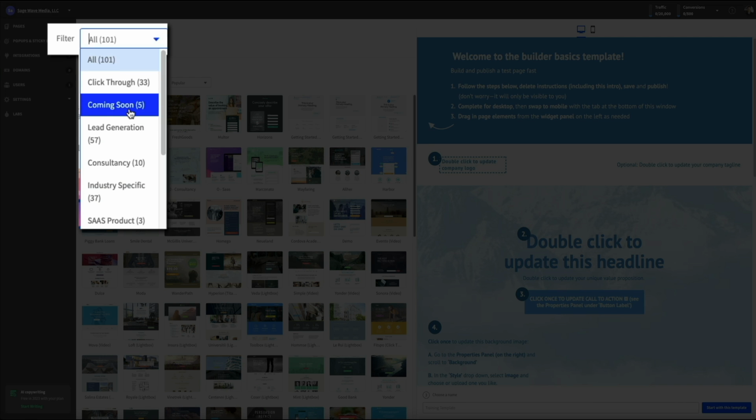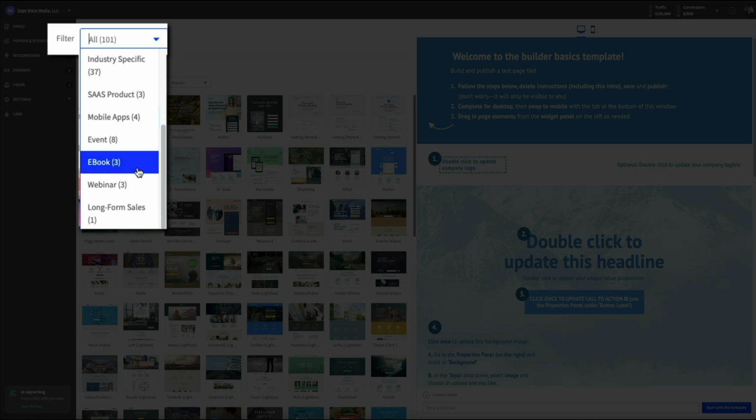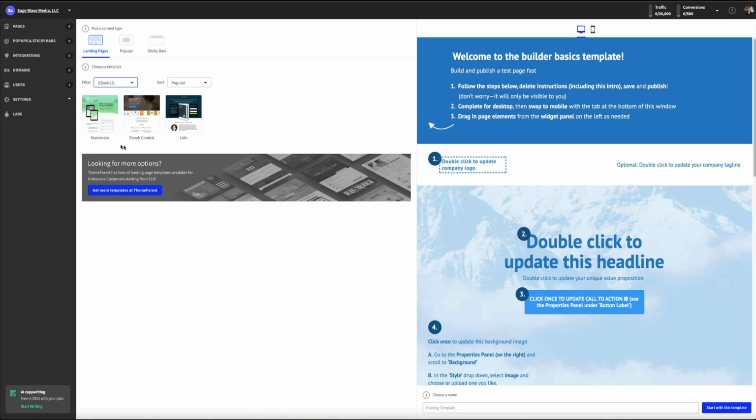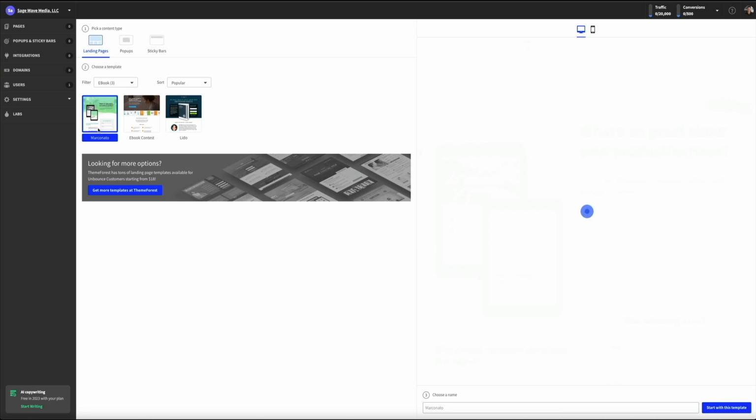And if we scroll down, you'll see that they actually have a few templates designed specifically for ebooks. Again, this is great if you don't have a designer on staff or if you're pressed for time. These ebook specific templates give me a great starting point in terms of design since I'm trying to get people to download my ebook. And I like the Marcanado one, so I'll select it.